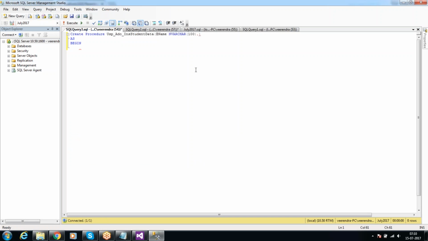You can declare like this. You use the at sign in order to declare a variable, that means a parameter. This is the thumb rule for SQL Server. So name, and the other is qualification, and the other is percentage, and the other is DOJ. DOJ is datetime.